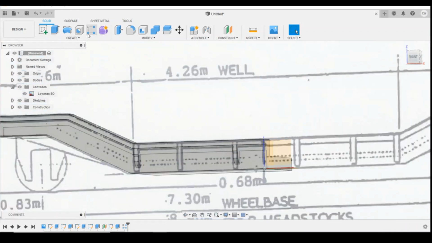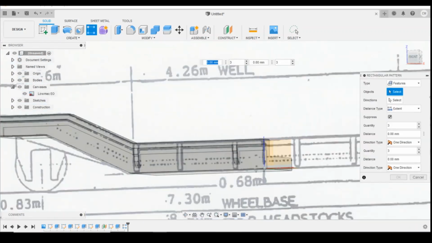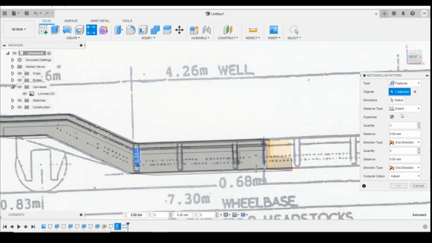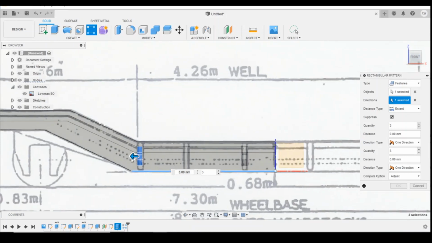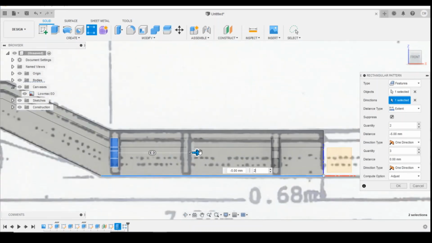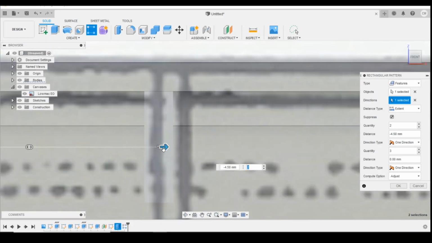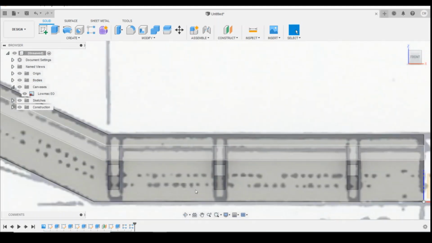Turn the canvas back on, rectangular pattern, select the original object, direction, and on the bottom, turn that side on. I can then change that to just 2 of them, get that one lined up. So that's a slightly closer gap there than it is there.